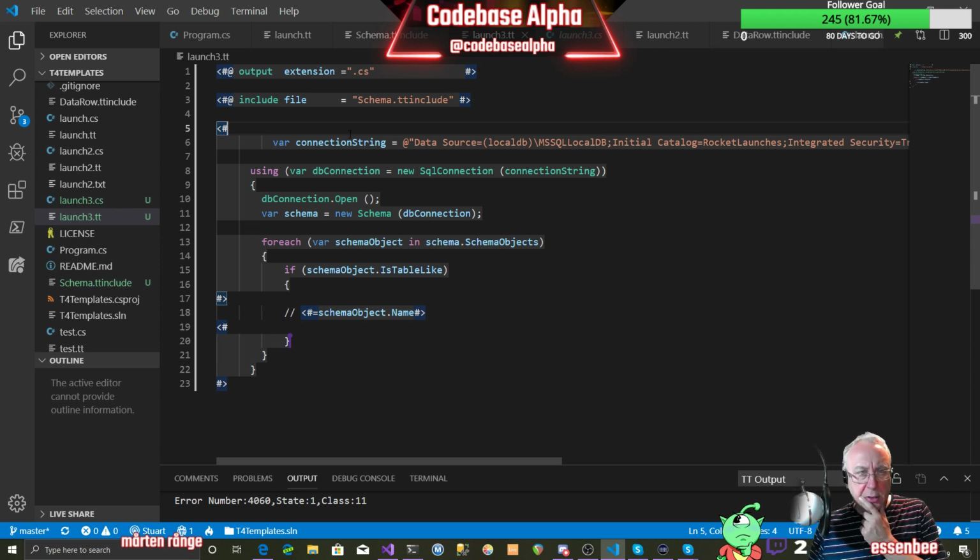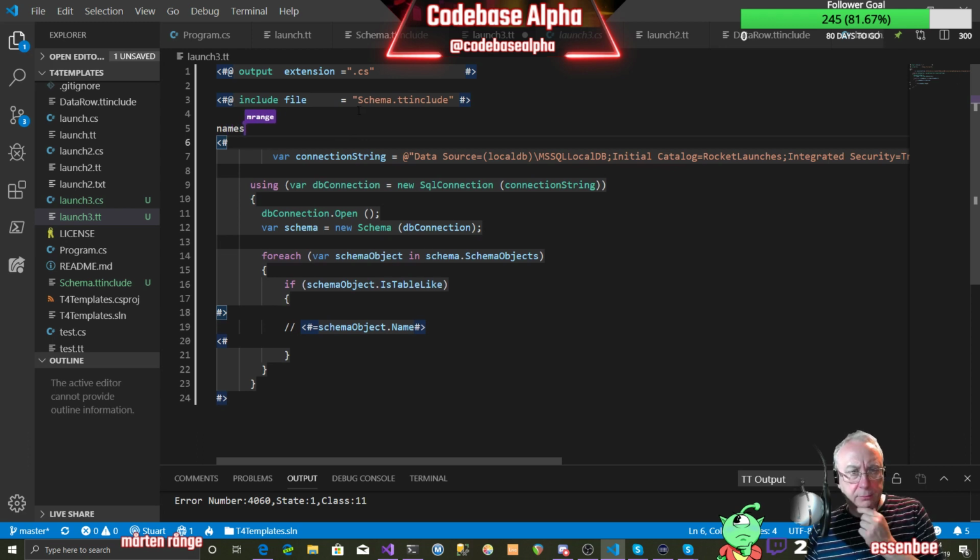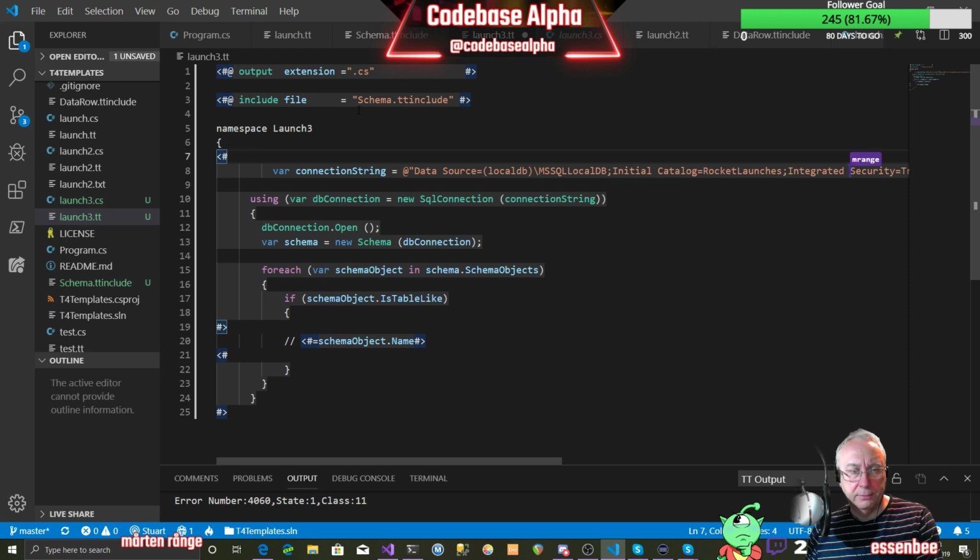Do we want it inside of our tags for the T4, or outside of that? I'll suggest that we have it outside. I can write it. Okay, fine. Namespace... I don't know, Launch 3, is that okay? That's fine. Yeah. And this is just to have a namespace, so we don't get name collisions.